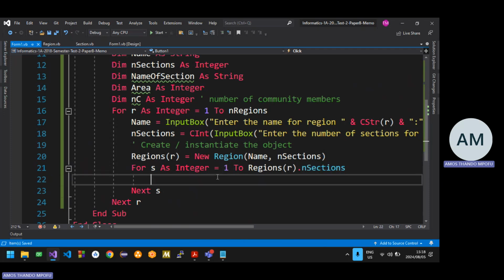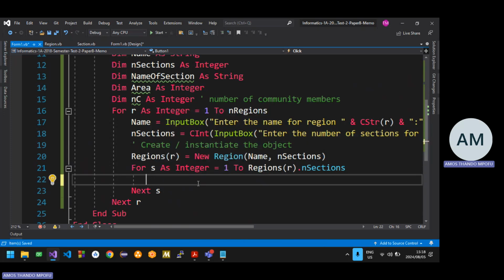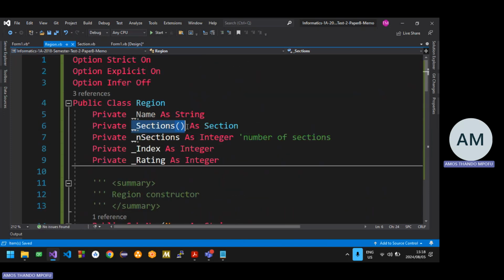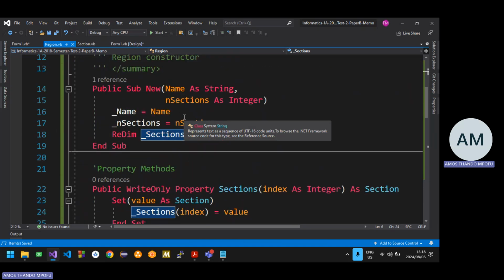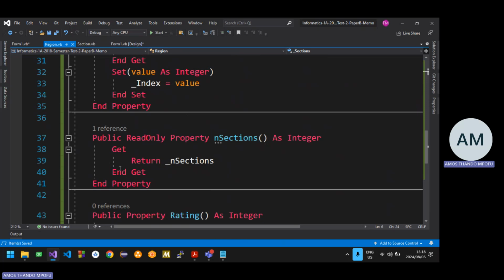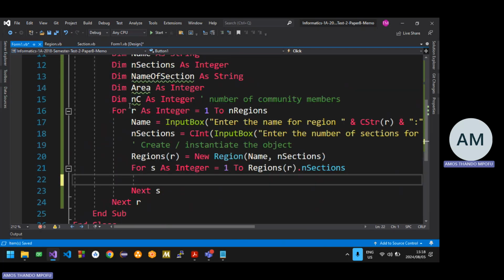That's the extra bit that's new about classes. So now I am sure that sections is initialized. Remember that the sections array is within the regions array, or the region class, because each region has sections. It's like each car has an engine, but an engine is also its own object. It has its own information, or it is its own class.